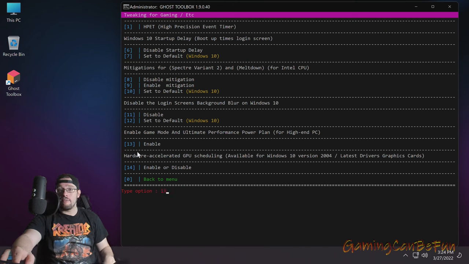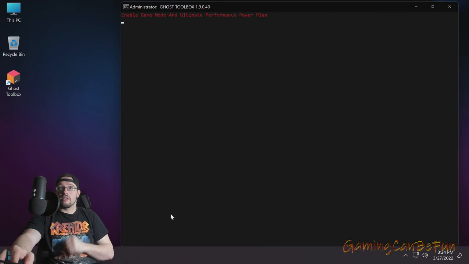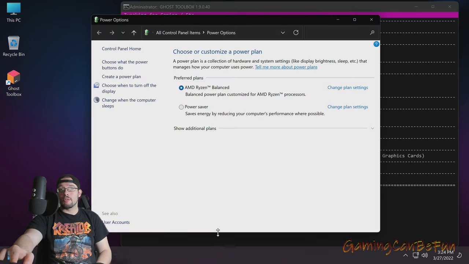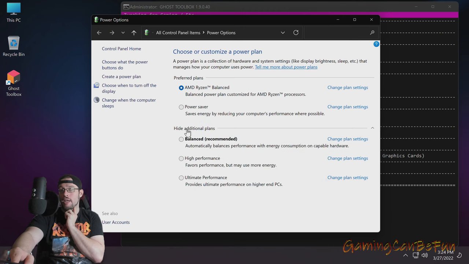We're going to type in 13, so 13 for enable game mode and ultimate power plan. Right there, enable game mode, ultimate performance power plan. Bam, now watch. Now we're going to click on show additional plans because it automatically popped up for us for power options. We're going to click on show additional plans. And lo and behold, there it is, ultimate performance. Provides ultimate performance on higher-end PCs.